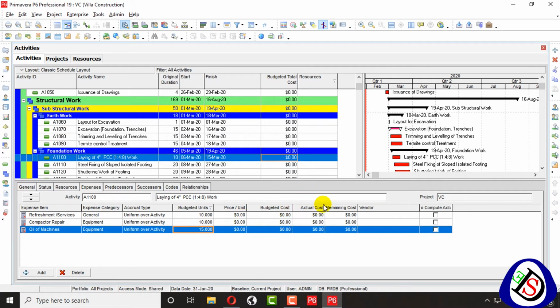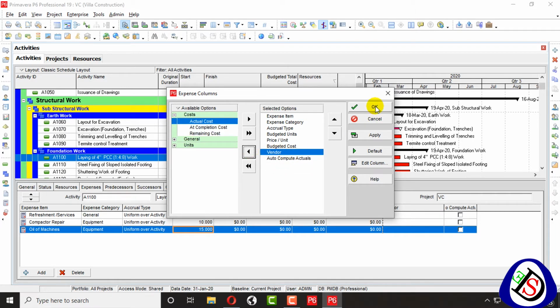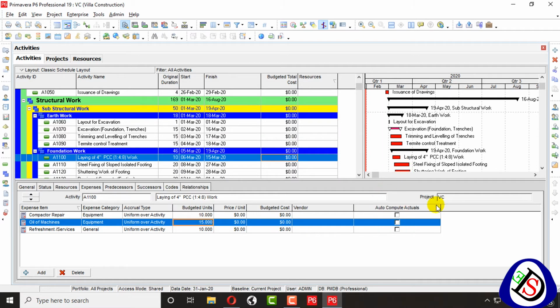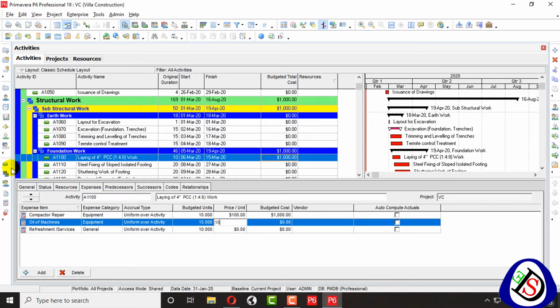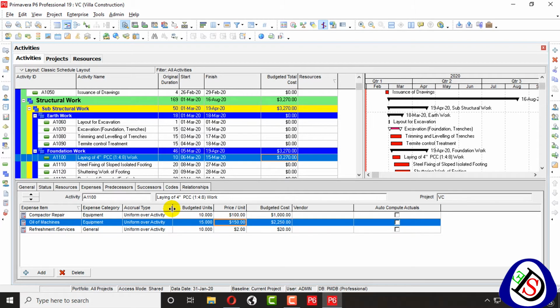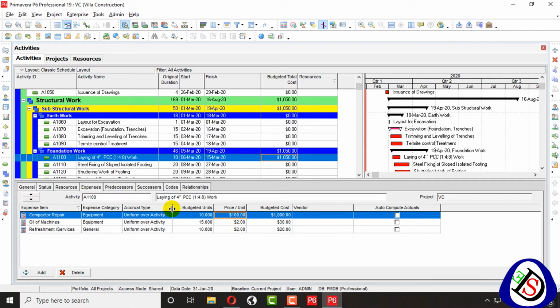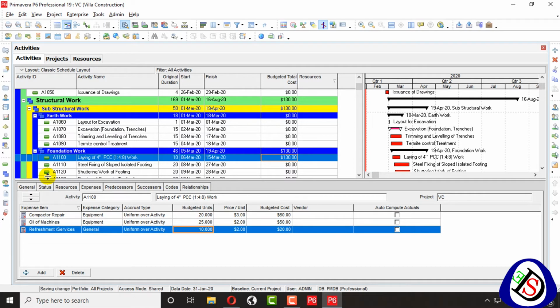So budgeted cost here, actual cost, I will remove actual cost column, remaining cost column from here, customize expenses. I will remove auto completion, I will tell you later, auto compute actuals. Price per unit, I will assign 100, 150, 180, you can assign anything. You can assign 2, 2, 3, and you can assign 20 units, 25 and 30 units here.